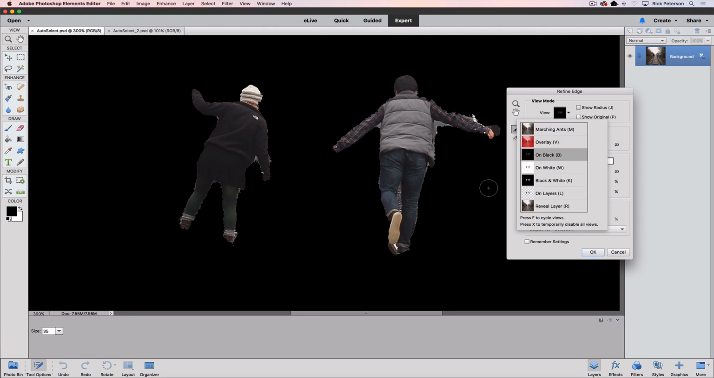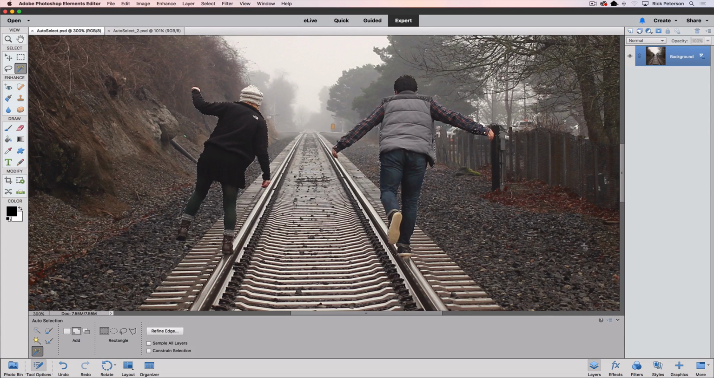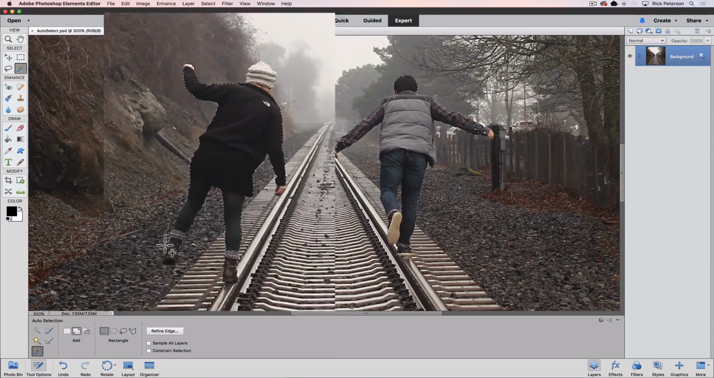Since we were only using Refine Edge to view our selection results, I'm going to click on Cancel to close the dialog box. At this point, we have a couple of different ways that we could try to improve our selection. We could use the options for the auto selection tool, or we could switch to a completely different selection tool to adjust the selection. For example, we could keep the tool options set to add to selection and then draw another rectangle around her shoe to get the shoe included as part of the selection. So let's try that.